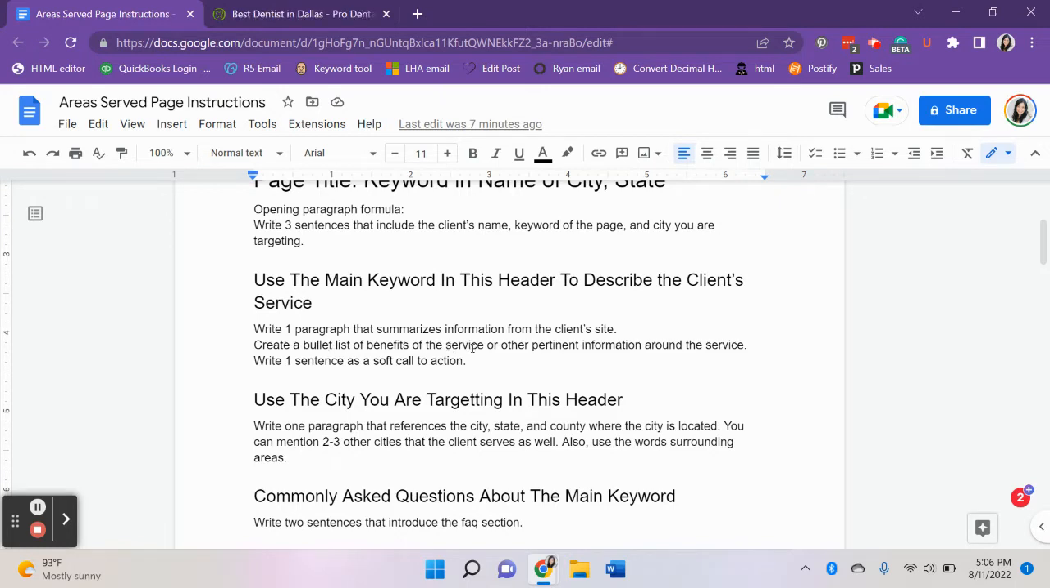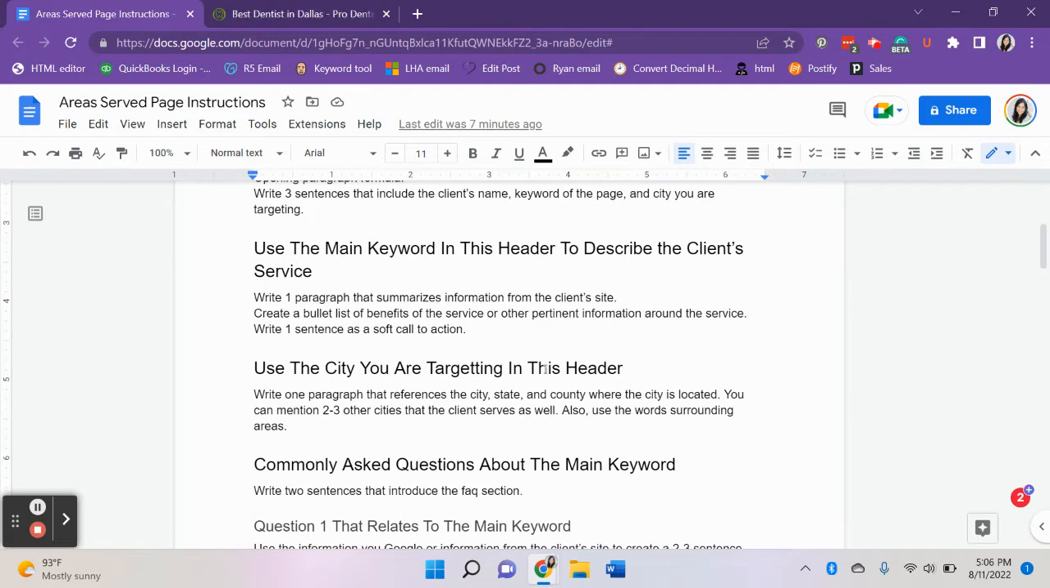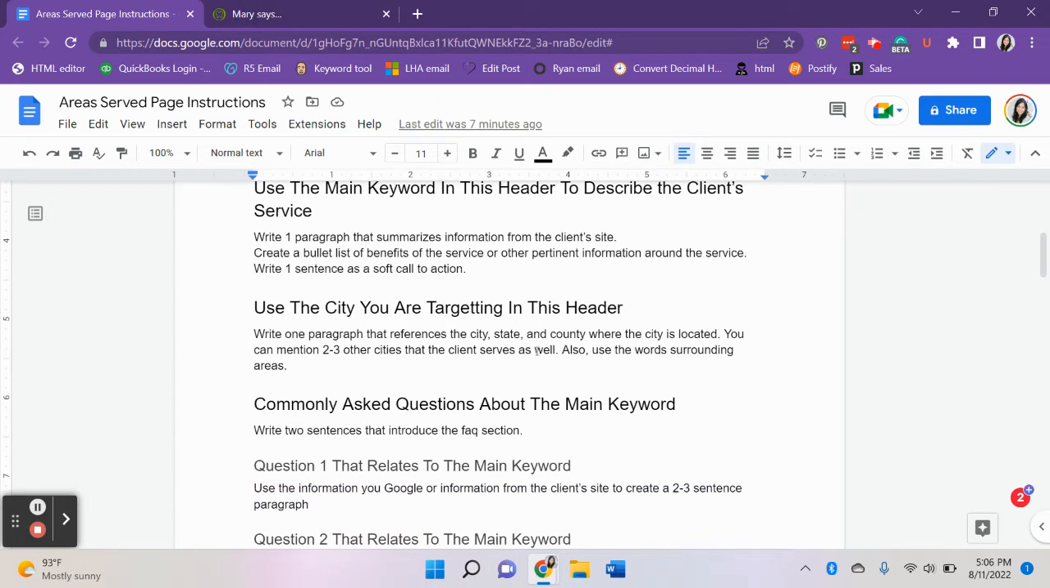Create a bullet list of benefits of that service or other pertinent information around that service. This is good because it will allow you to create a list that can be linked to other information on the site if necessary, but also it can fill out this section, especially if the client doesn't have a lot of great content surrounding the keyword you're writing about. And then write one sentence after your bullet points as a soft call to action.